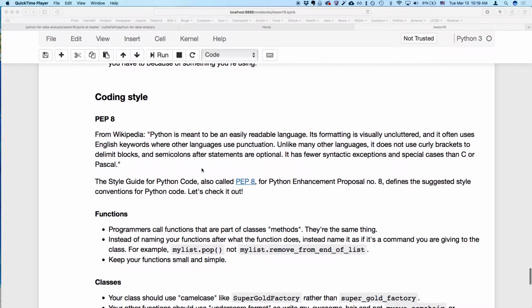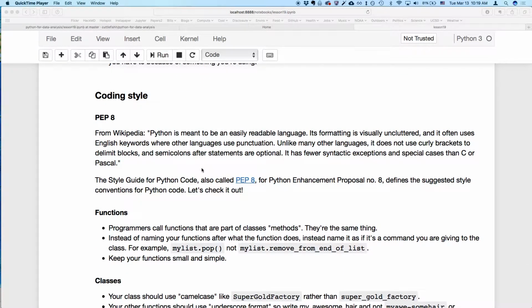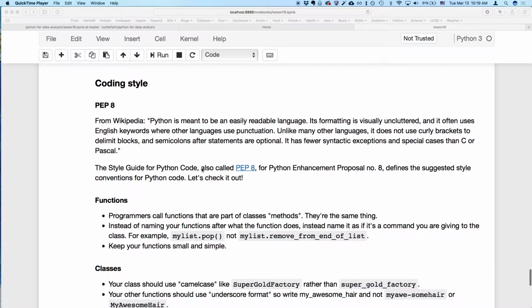So the classes that we've just been talking about and modules, these are all ways that you can take your code and package it for other people to use, and to kind of transition from being a data scientist to also being sort of a developer and writing code for other people to use. So I wanted to, it's a good segue to talk about coding style.